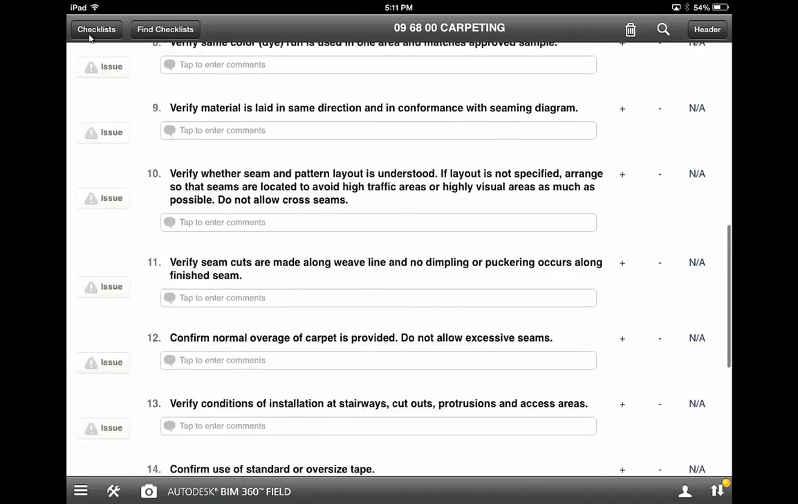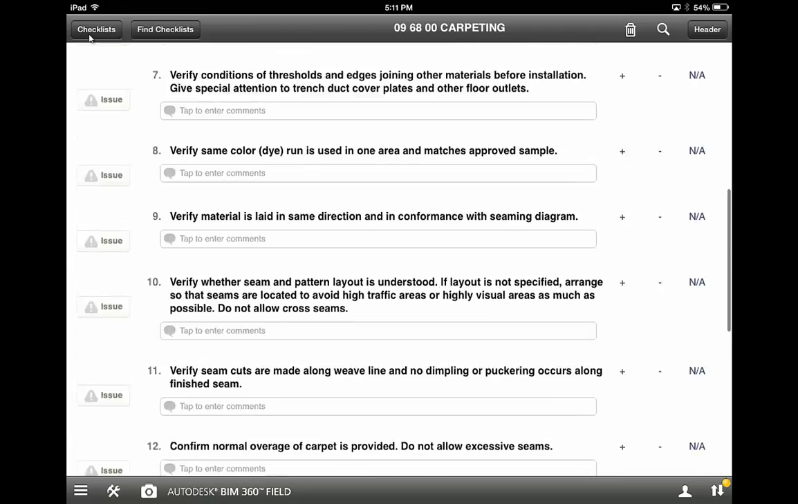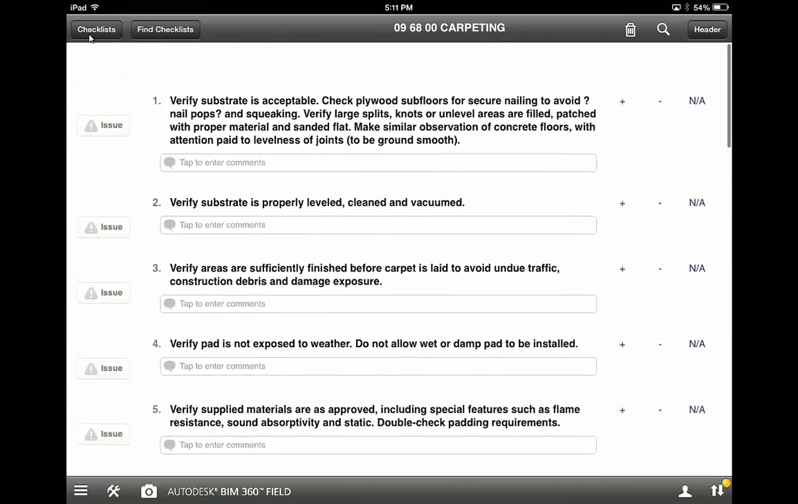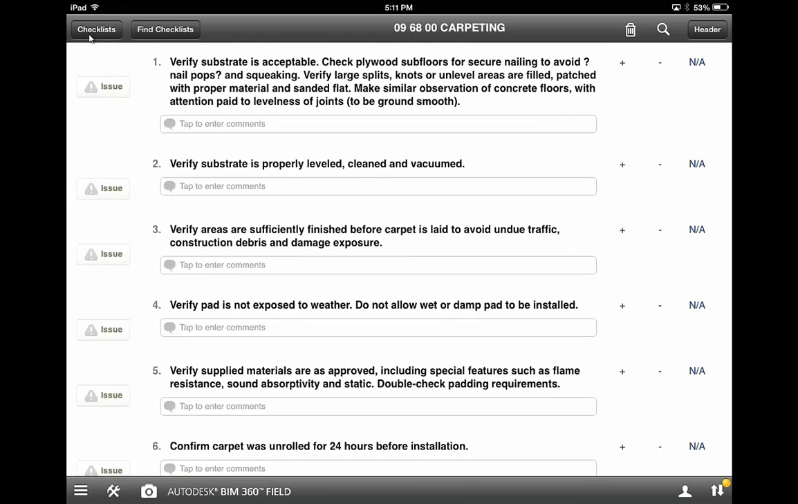We can fill out these checklists by simply answering whether or not the item required has been met with a click to the plus or minus sign. If an item has not been met, we can click the minus sign and add some comments as to why we felt it did not meet the requirement.